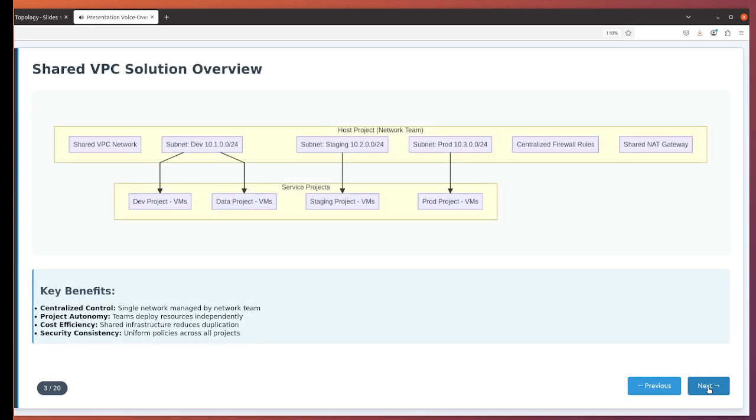What is Shared VPC? Shared VPC is Google Cloud's solution for connecting resources across multiple projects using a single, centrally managed VPC network. Think of it as a hub-and-spoke model where one project owns the network infrastructure, and other projects can use it. The beauty is in the separation of concerns. The network administrators manage subnets, firewall rules, and routing in the host project. Application teams deploy their resources in service projects but use the shared network infrastructure.